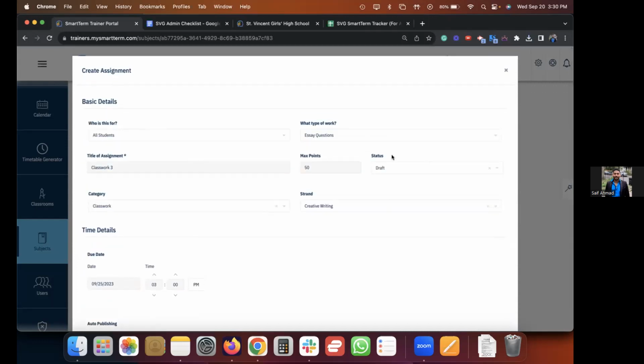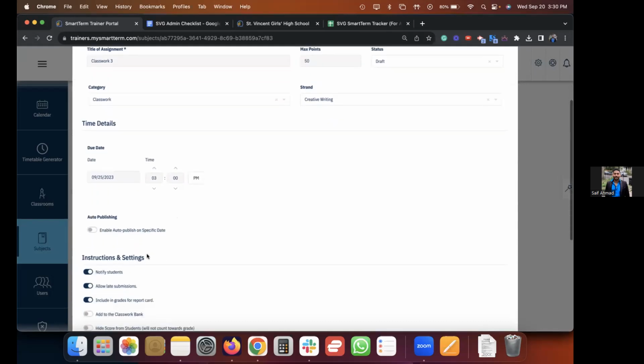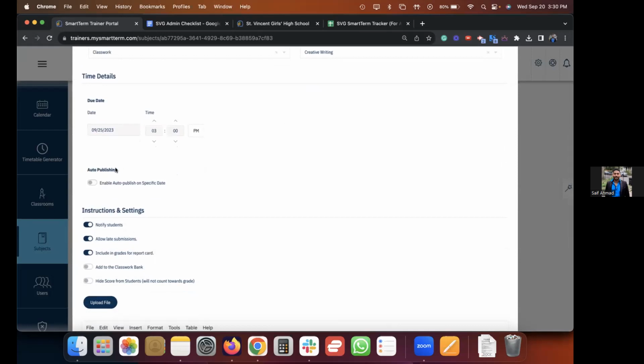I've set my assignment. It's in draft, so my students don't see it yet. When I'm ready for students to see it, I just change that to publish. Or I come here and I set an auto publishing date, right? And so what that will do is, let's say we're that teacher that wants to set all the assignments for the term ahead.